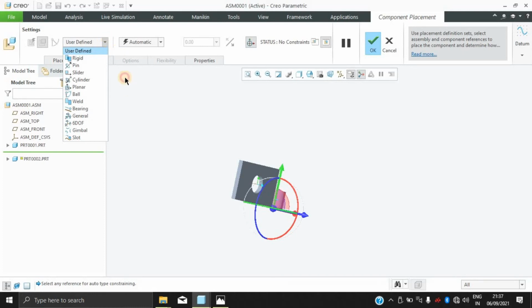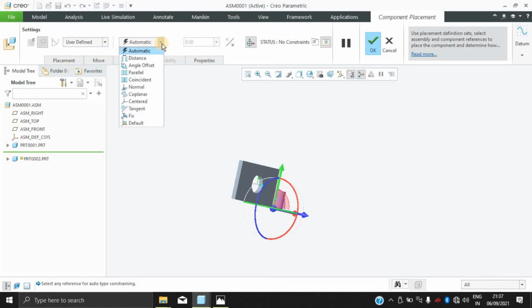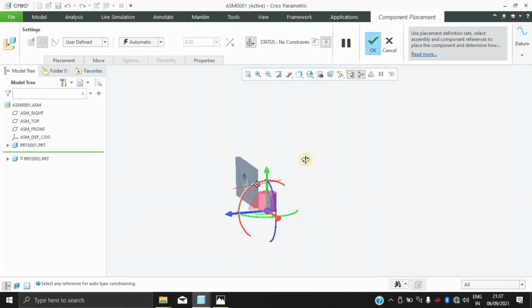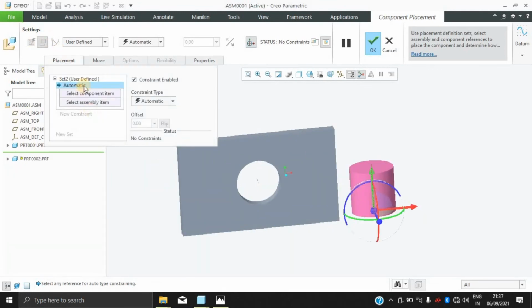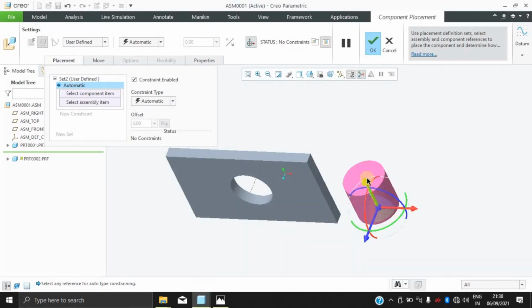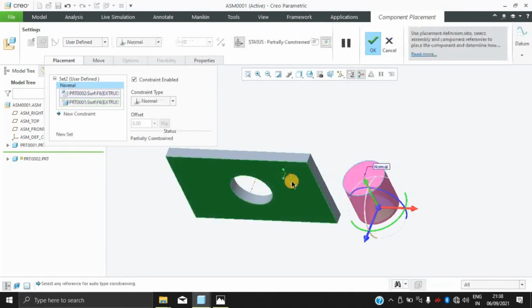Here we can set what kind of placement you want. Okay, so first of all, this gizmo is looking pretty weird, no issue. I'll click on placement and constraint element. Okay, constraint type, I'll select maybe I'll select first component. Now I'll select the axis of this component, this face and this face. Now I want it to be parallel.